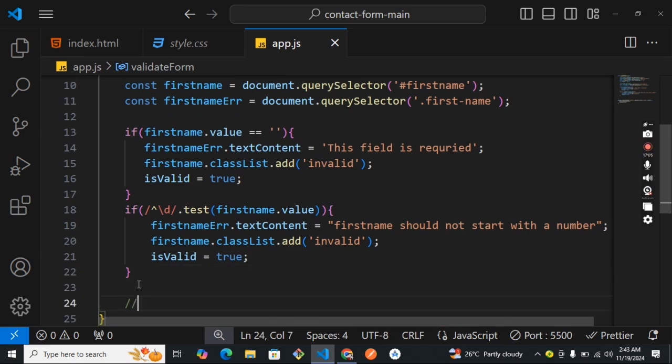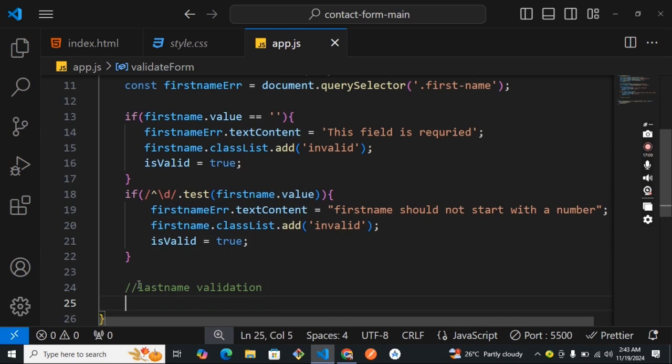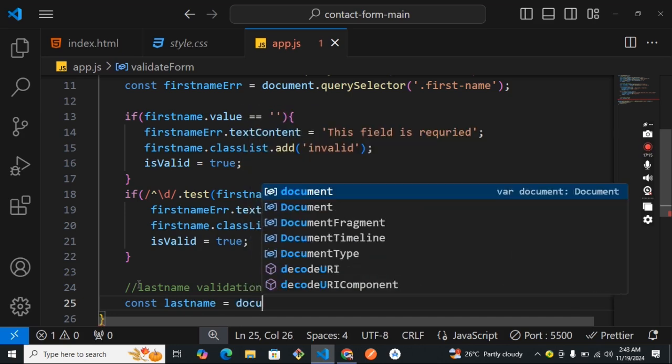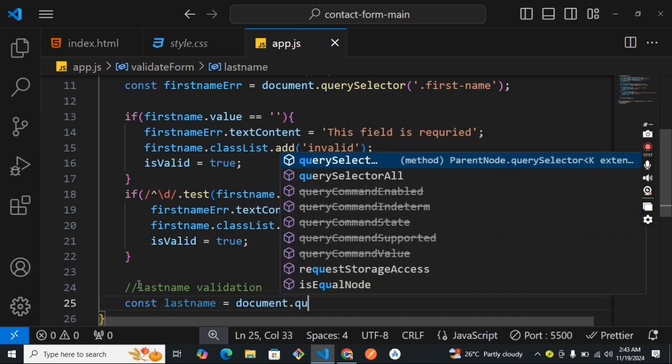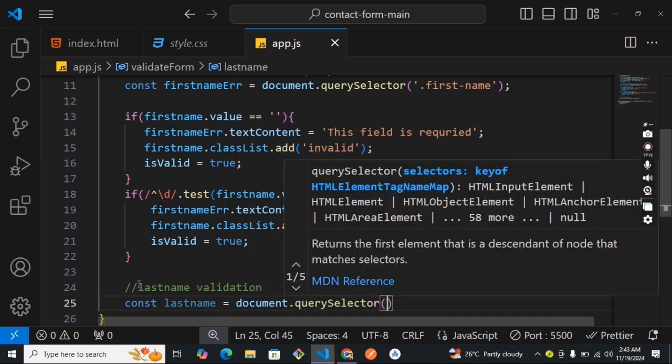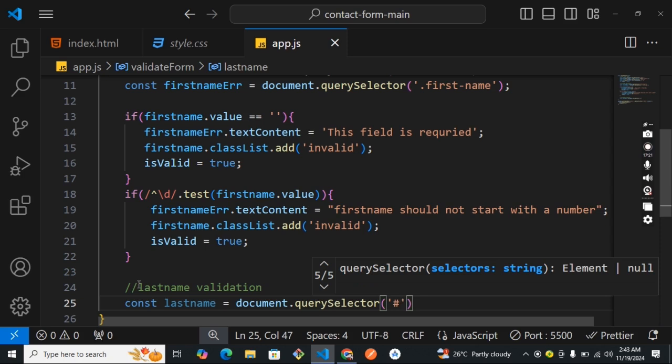So this is going to be the last name validation. So that should be const lastName equal to document.querySelector, selecting an ID of lastName.